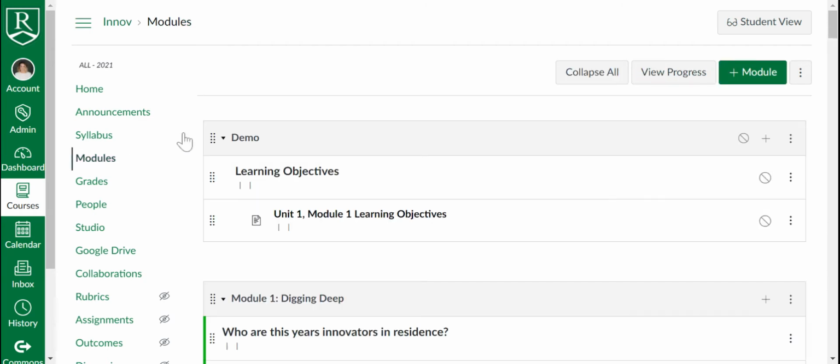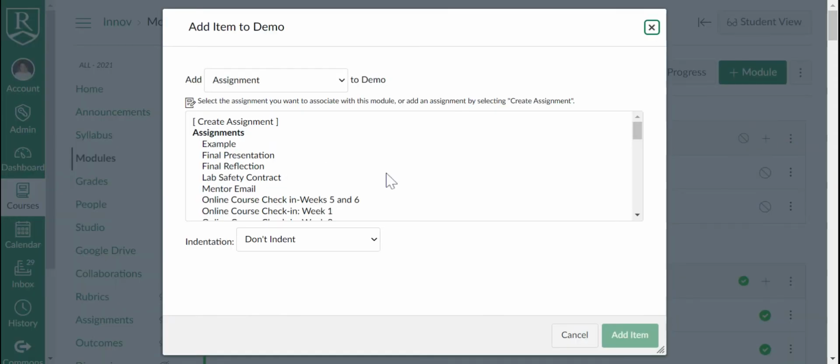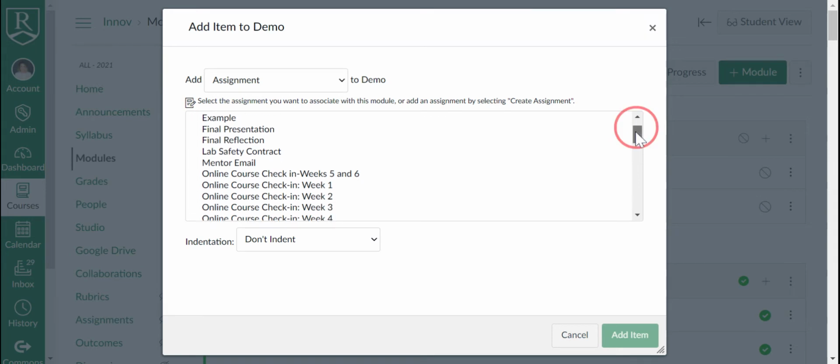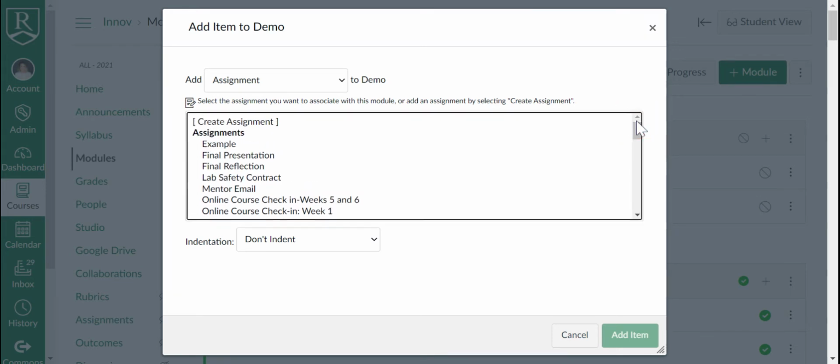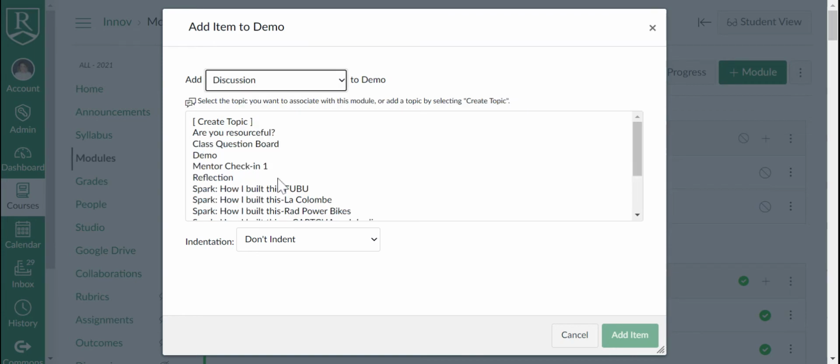And now I want to start adding things to the module. So I'm going to click add again. And this time, I think I'm going to do a page again. And I'm going to actually, let's start the unit with a discussion. Kind of a fun way to start sometimes for students.